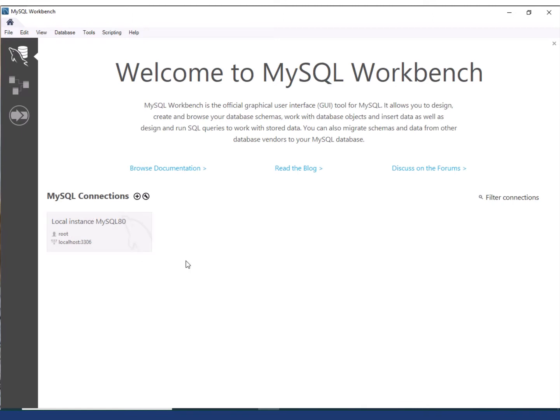Now, remember, MySQL Workbench is a client, right? And you can have several servers connected to one client, just like how you can use your web browsers to connect to multiple websites. Each website is a server too, right? So similarly, when you're working with MySQL Workbench, you can have multiple MySQL connections here. We only have one.